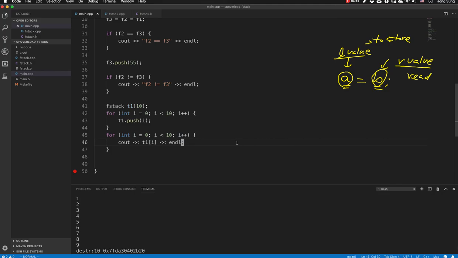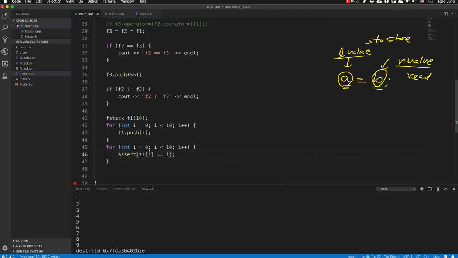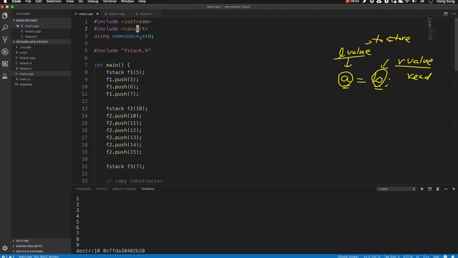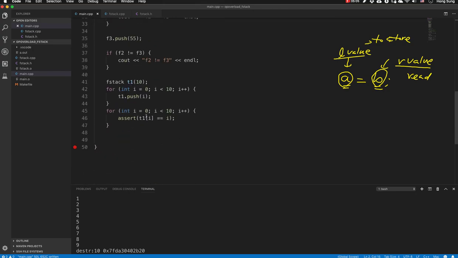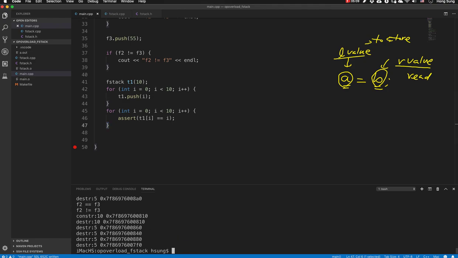To do some automated testing, we could do as follows. Instead of printing on screen, we could assert that T1 at I should be the same as I, 0 through 9 there. That's the assertion mechanism. So we have included cassert. That should work. Compile and run. And then this part is done silently since everything is okay there.